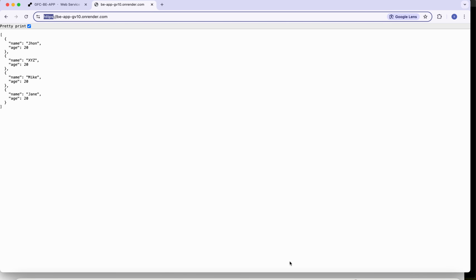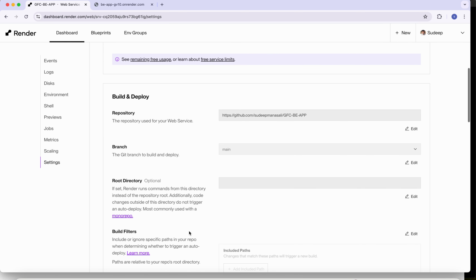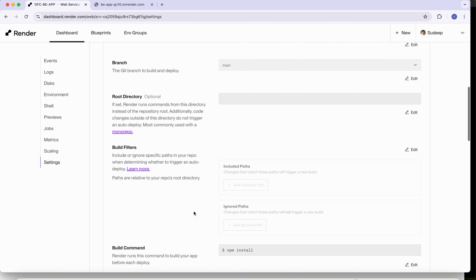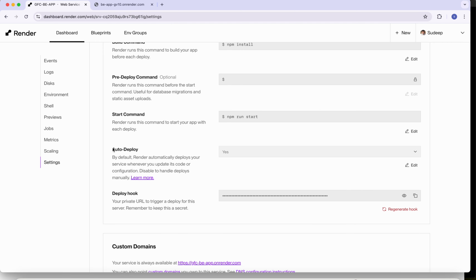The CI/CD pipeline is created automatically by the hosting platform. If you push any changes to your main branch, it will be automatically deployed. If you are facing any issues in the deployment, open that web service and open Settings. Under Build and Deploy, check whether the branch name and the repo are set properly. Also check Auto Deploy. This should be Yes. Only then will the automatic deployment happen.